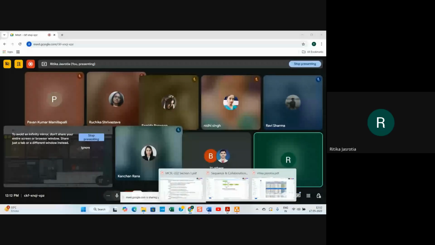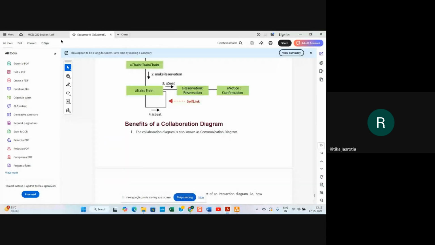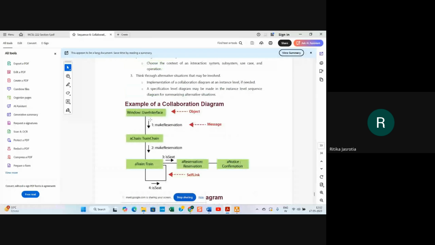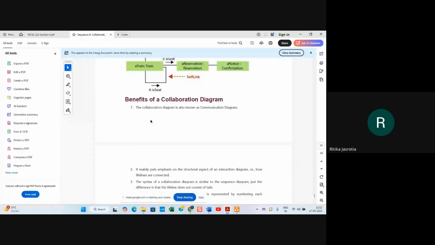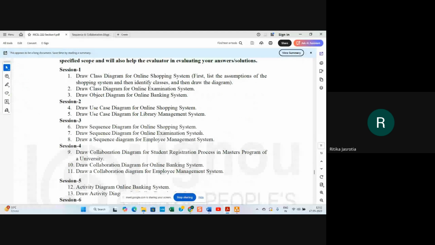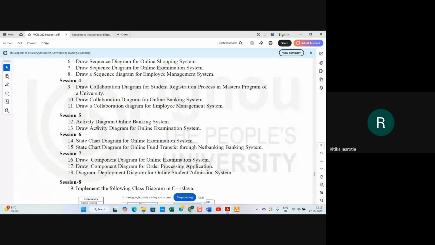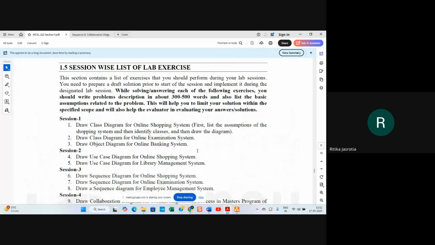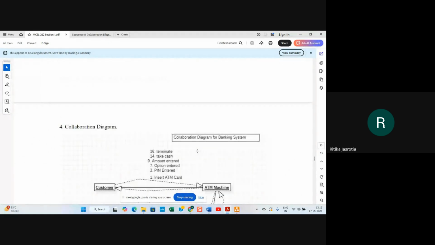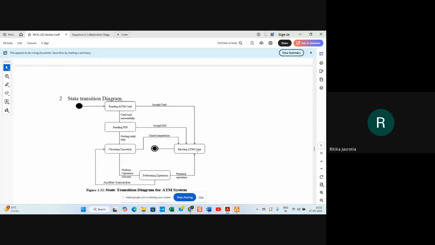So we are done up to collaboration diagram, right? Activity diagram, sorry. Now we are talking about state chart diagram. Again, this is a dynamic or behavioral diagram. If we talk about state chart diagram, it is like this: state transition diagram or state chart diagram.